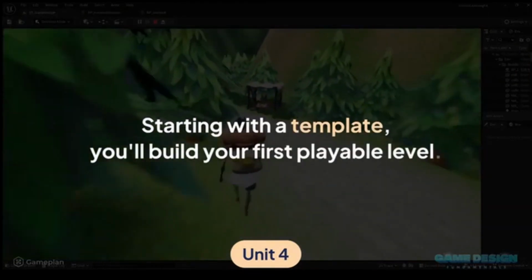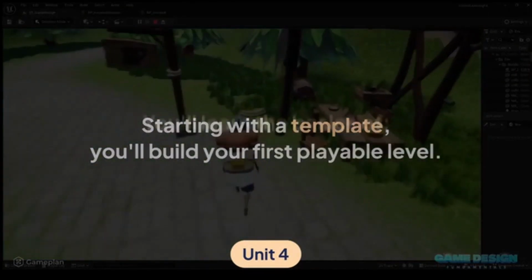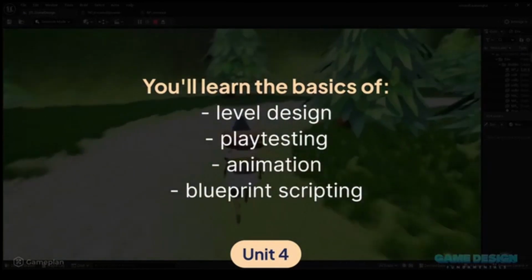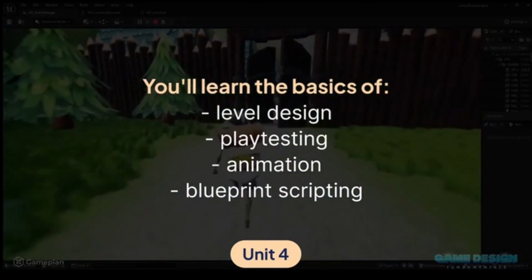Starting with a template, you'll build your first playable level. You'll learn the basics of level design, playtesting, animation, blueprint scripting, and more.